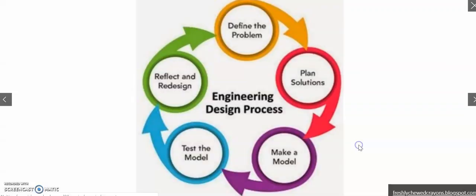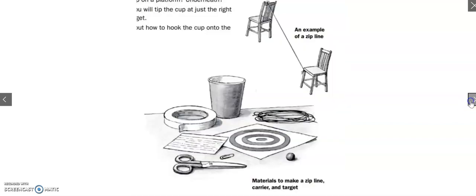Okay, so that was a quick overview. You should already be familiar. Then there's this, which is actually the engineering design process. Define the problem, plan solutions, make a model, test the model, reflect and redesign. And you just do the whole thing all over again.